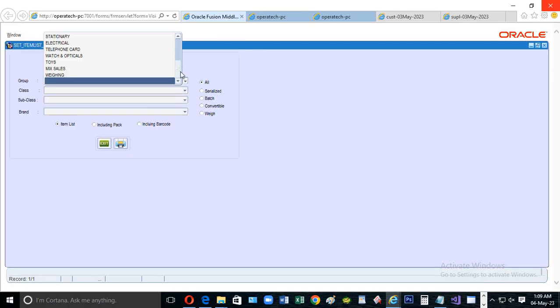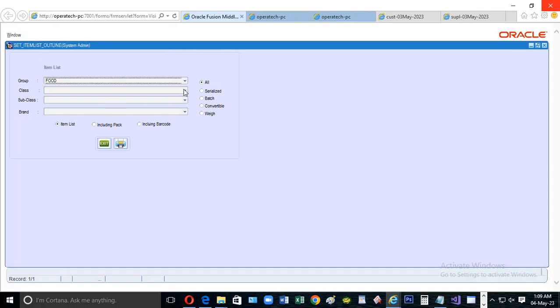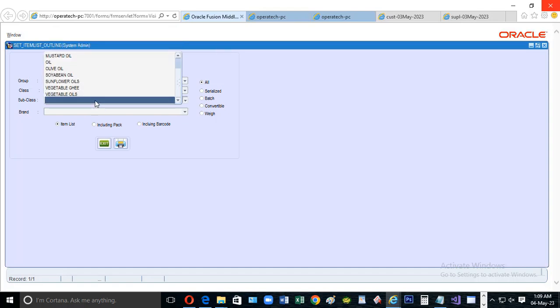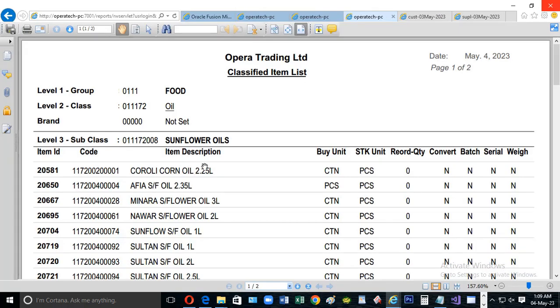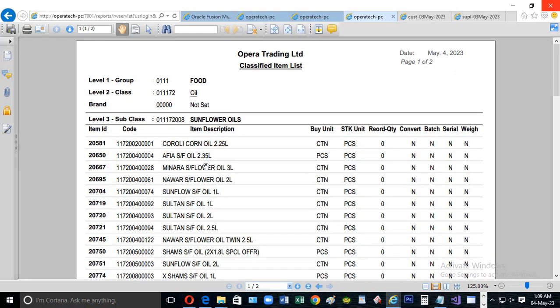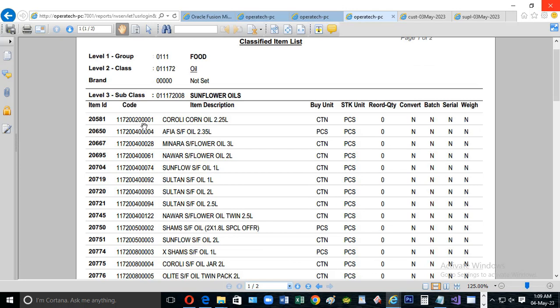Let's check the item list, how it shows in the report. Food item, I am showing you the oil item which we used in the POS system operation. There is pack list, barcode list, single item listing. Let's check the simple item list. Item description, buying unit, stocking unit, sunflower oil. This is all under the sunflower oil item.